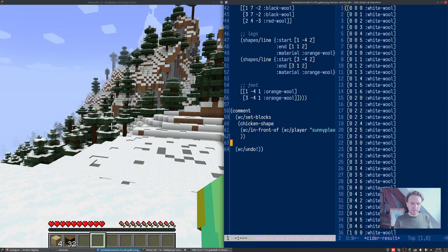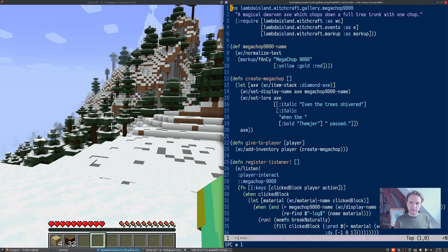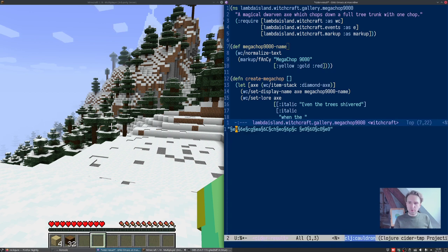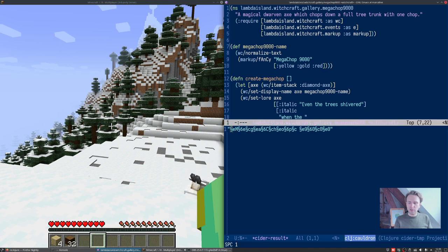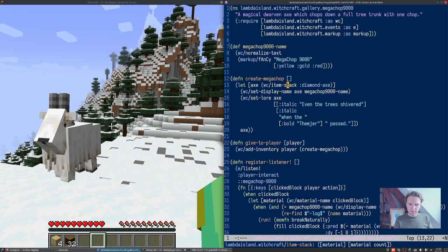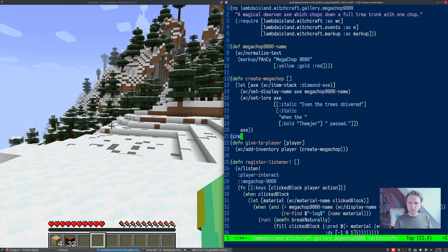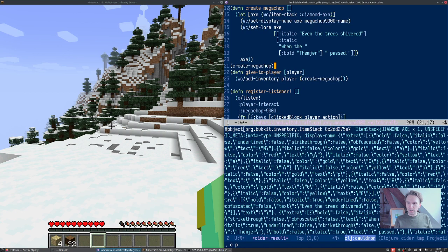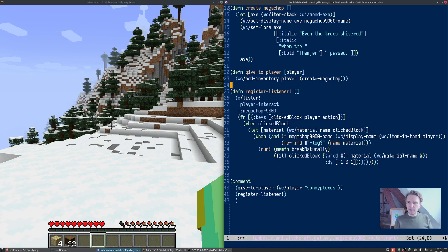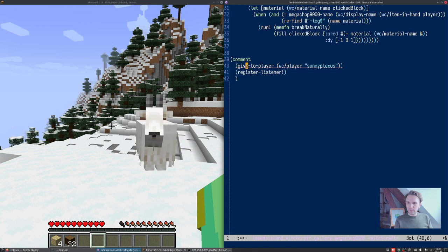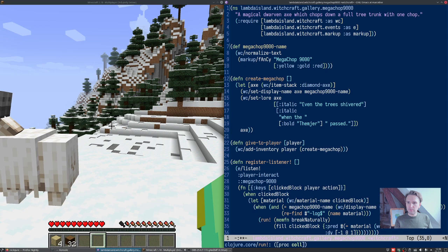I also added this Mega Chop 9000 creation to the gallery. You see I no longer have any tools in my inventory, but let's rectify that. We have the Mega Chop name, which is really just the string Mega Chop 9000, interspersed with things which tell Minecraft that we want to use certain colors. Is this guy gonna punch me? Try me. So create Mega Chop, there you go. It creates the actual axe with the right name and lore. This returns an item stack with a bunch of metadata, including that display name. And for convenience, I added a give to player function, so I can give this to myself, once I evaluate this namespace.